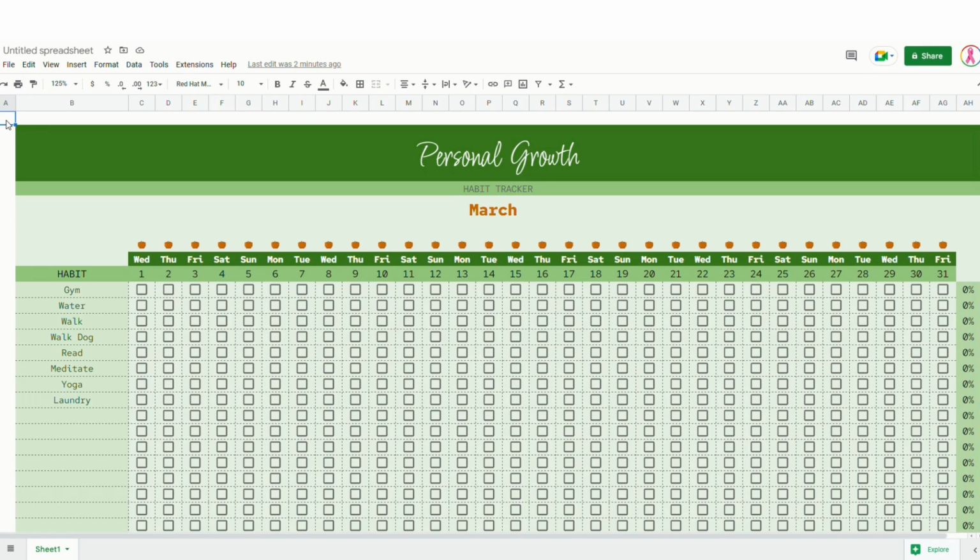Growth Habit Tracker. This is just another rendition of the habit tracker with just a few little added bonuses. This is also laid out in a horizontal format as opposed to the regular vertical format that I usually use.